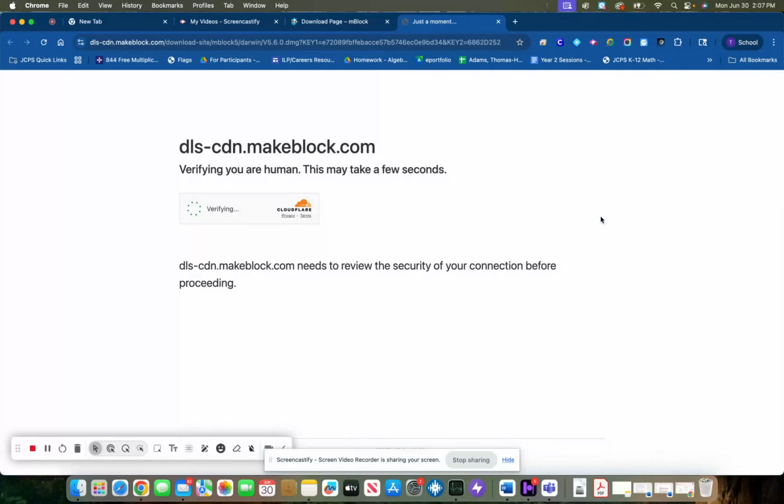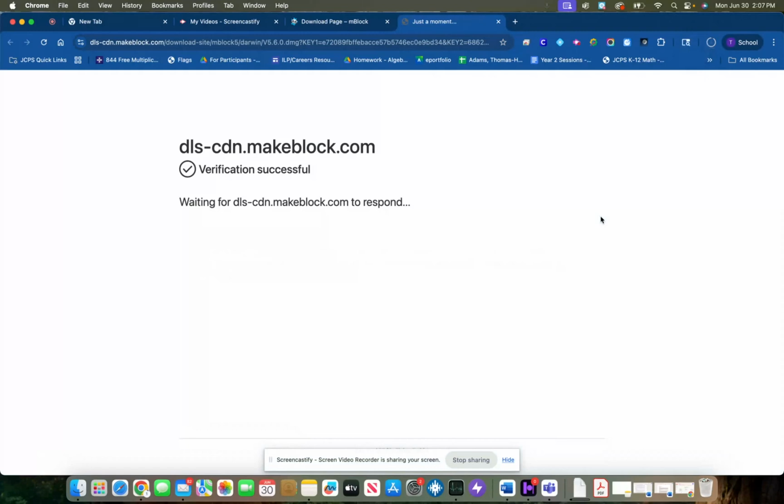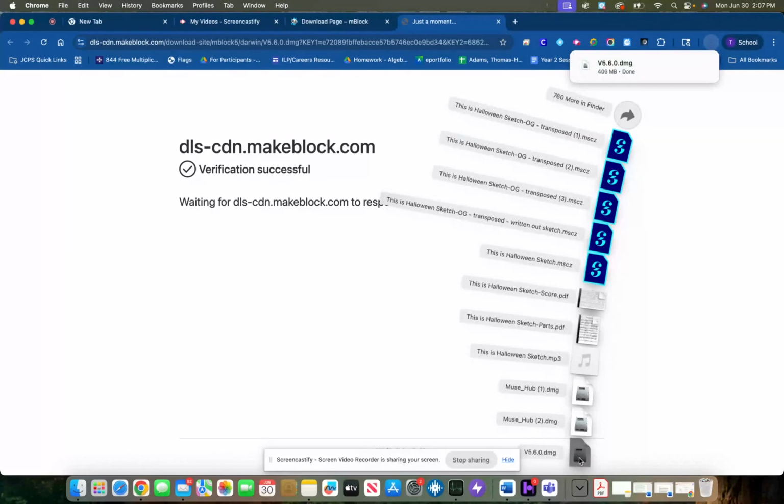And as always, they go through these different steps, making sure that you're an actual human being and not an AI robot, which I sometimes find very strange. But nonetheless, this is what we do. My task is now done, so I'm going to open up my downloads.